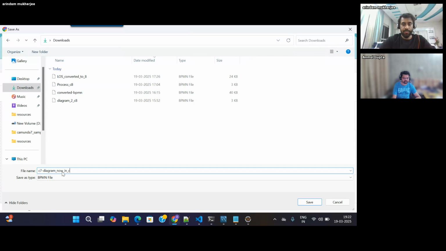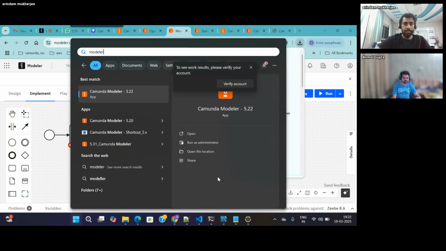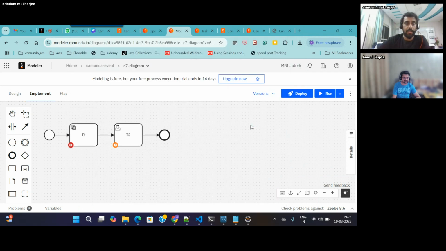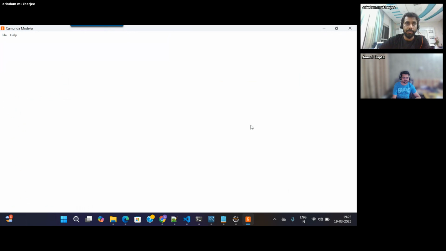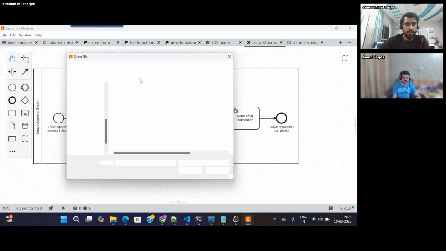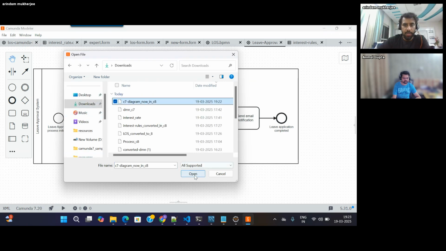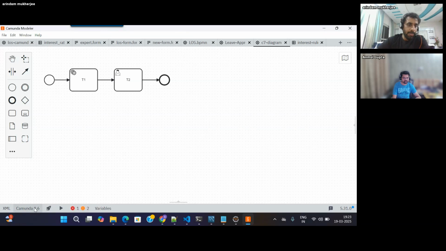Now in C8, I'll go to my modeler. This time I'll go with the latest one. I'll go to File and open this, and then I should be able to see that. Now look at the version, 8.6, right? Prior to this, we saw it was 7 point something. Now it has been changed.